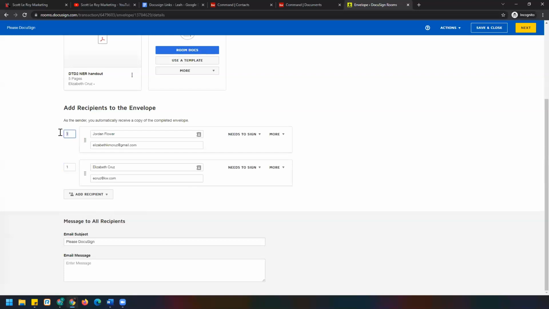So for example, if you want the client to sign first, and then maybe the second client to sign second, and maybe your transaction coordinator to sign third, you can enter the order here.